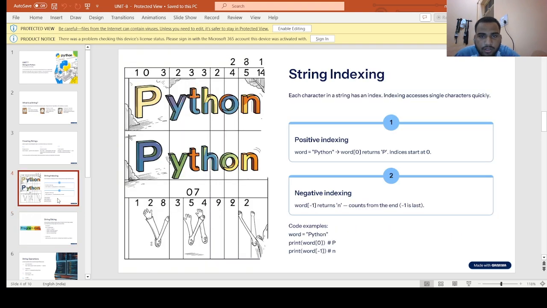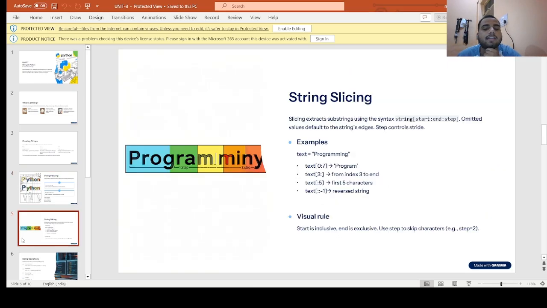Let me explain it first. Each character in a string has an index, accessing single characters quickly, and there are two kinds of indexing: positive indexing which works like this, negative indexing which works like this. Code example: word equals 'Python', print word[0] gives P, and print word[-1] gives n. Okay, so this is how it works. Moving towards the next slide.